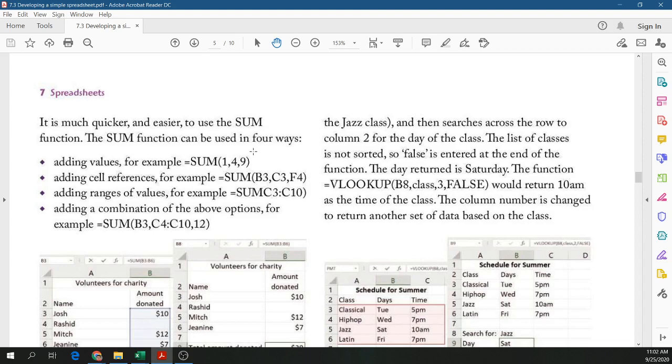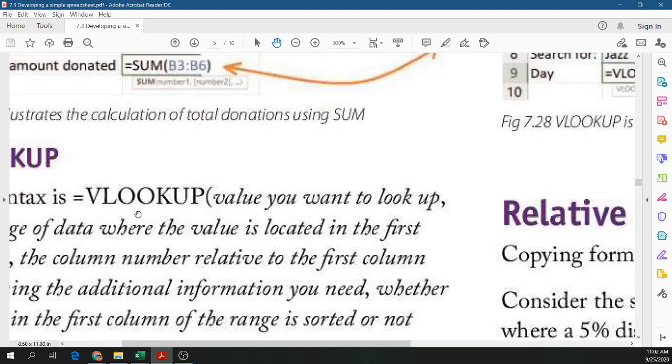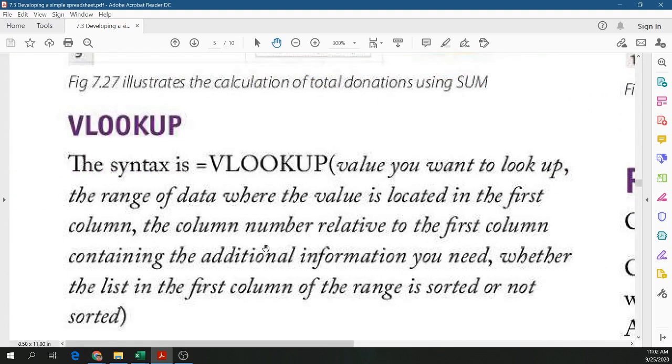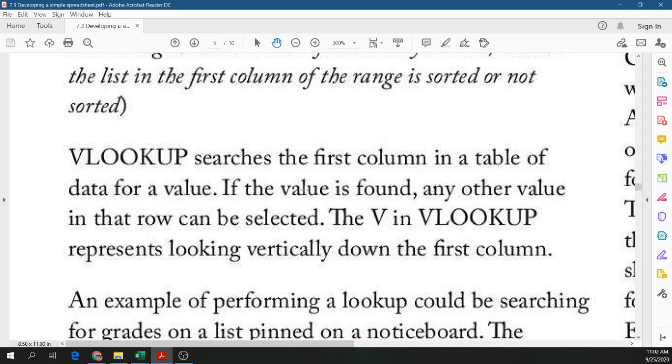Good. Now that was a lot of information. I know some of you might be left confused. So if you look at the syntax, look how long the syntax is here. The syntax starts off with the first argument. So before we get to that, what you need to remember is that in VLOOKUP, the V stands for vertical. So basically, it is vertical lookup.